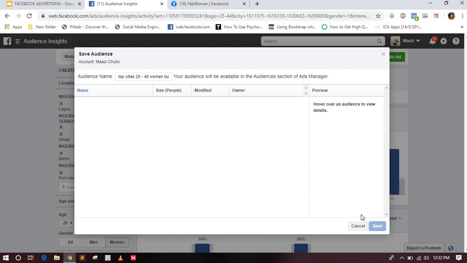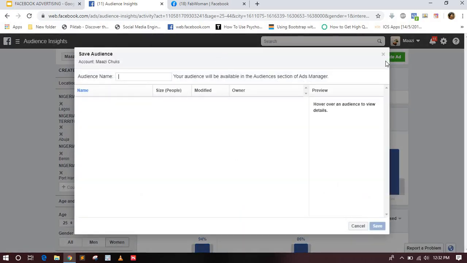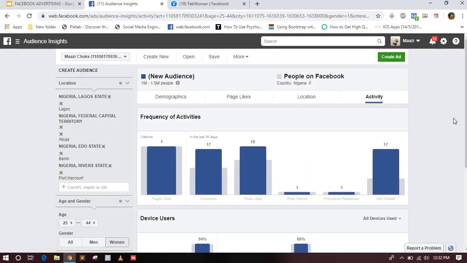This is how it really works. I don't know if this has saved. So nothing has saved. I have a bad network. You can still do it on your own if your network is strong. My network is not strong with this. Using saving audiences on Audience Insights sometimes could be a headache. So you can still do it.